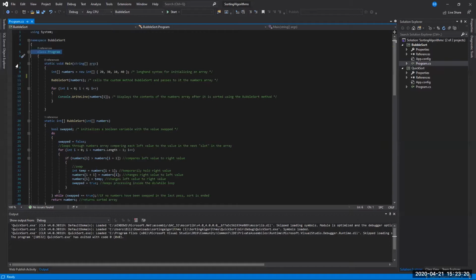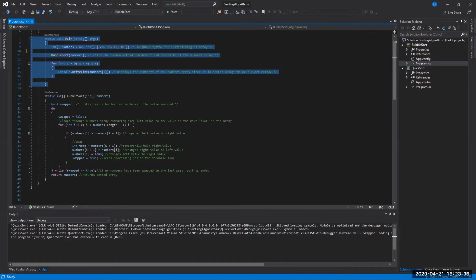So we have the main method. That's always, every C# program has to have a main method. That's what the compiler sets to be the first bit of code that's going to run when we run the program. We haven't introduced you yet to creating your own custom methods.